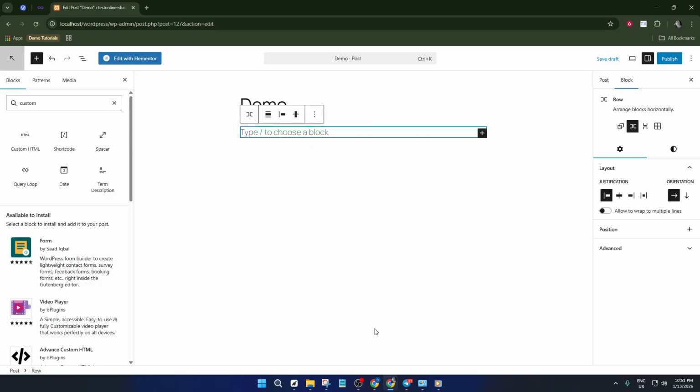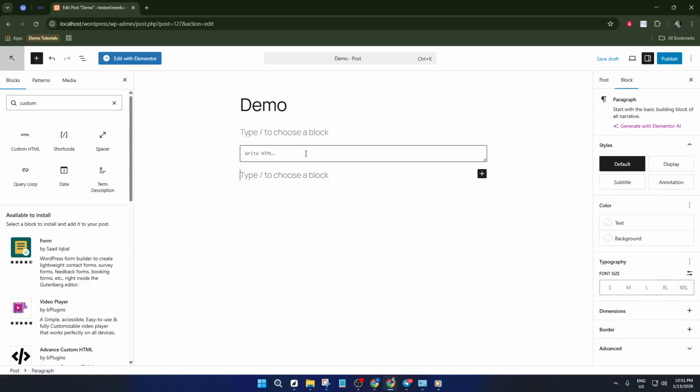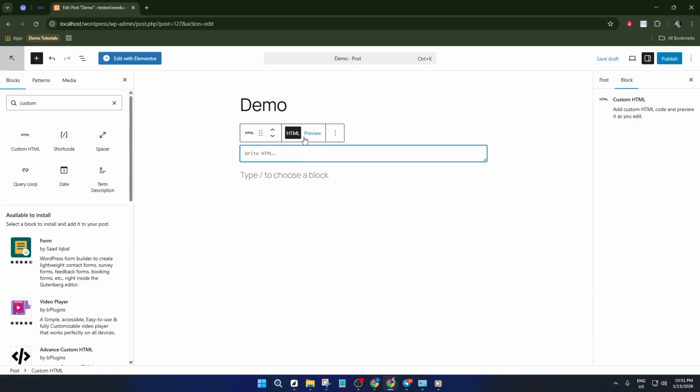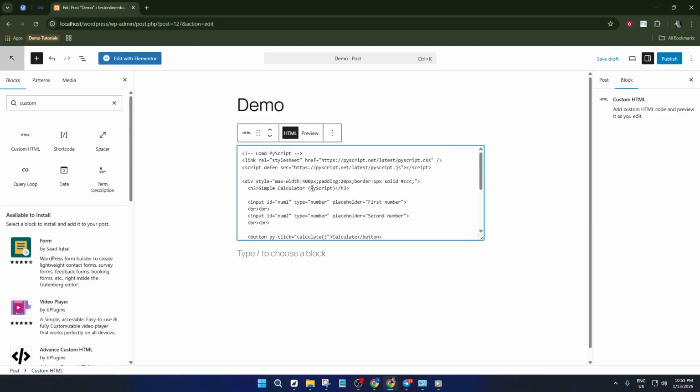Here's an important detail. For PyScript to function, you must include the PyScript core CSS and JavaScript in your block. These references act like the foundation. Think of them as the blueprint and tools Python needs to run in your browser. So in your custom HTML block, paste the links to the PyScript CSS and JS files first. It'll look something like this: link rel equals stylesheet href equals URL to PyScript CSS, and script src equals URL to PyScript JS script.